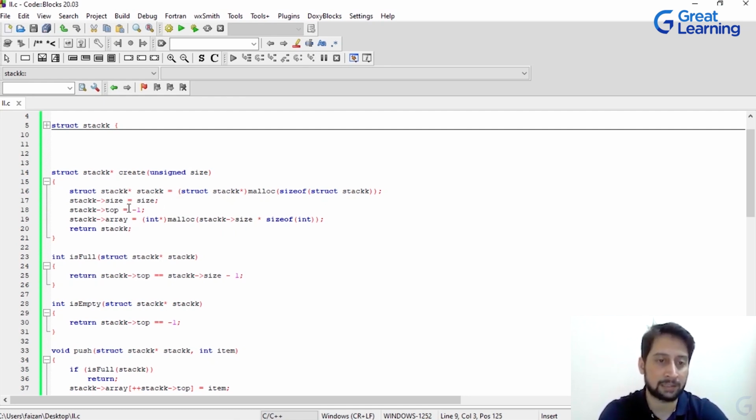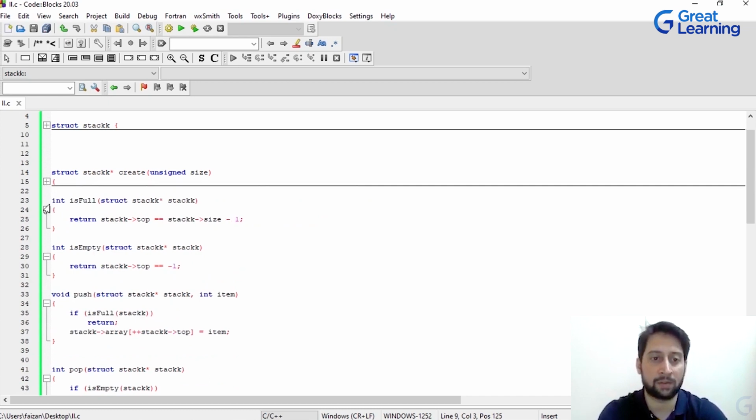We are just initializing our size, top, and the array with the size, and then finally we are returning the stack. So this create method is already covered.